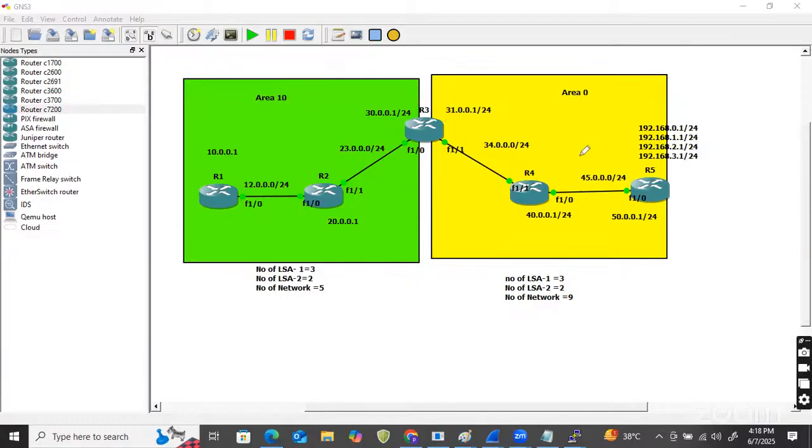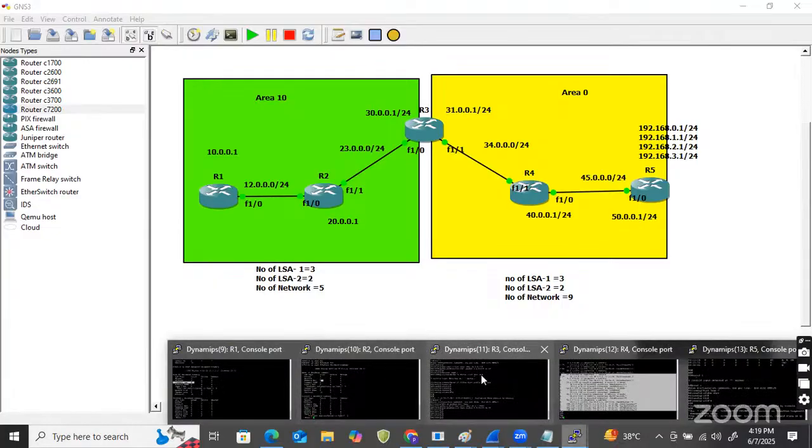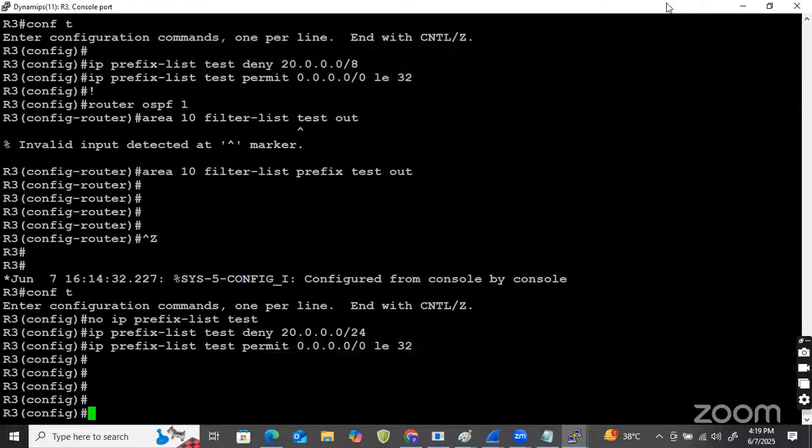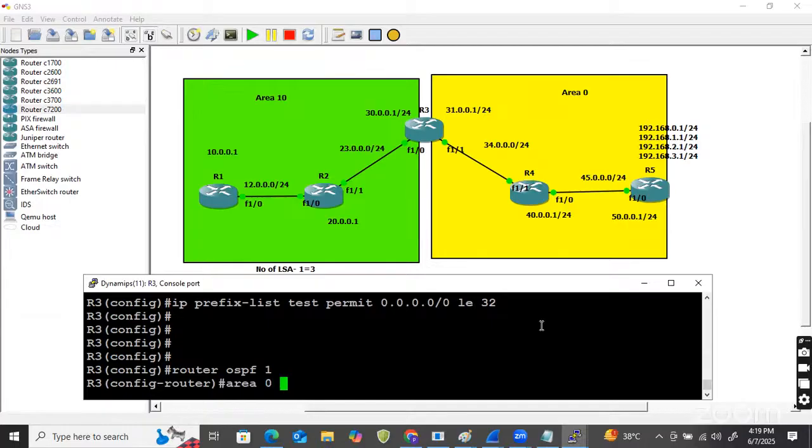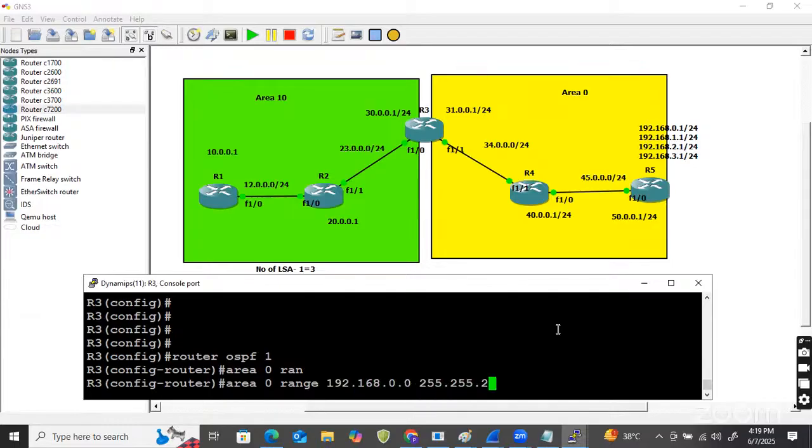Let's do LSA 3 summarization. So what I will do on the R3 router now: router OSPF 1, area 0. These networks are going to originate from area 0, so I will use the area 0 range command. And what is the network? 192.168.0.0 and the subnet mask is 255.255.252.0, the /22. If I use the /22, all these 4 networks will merge.